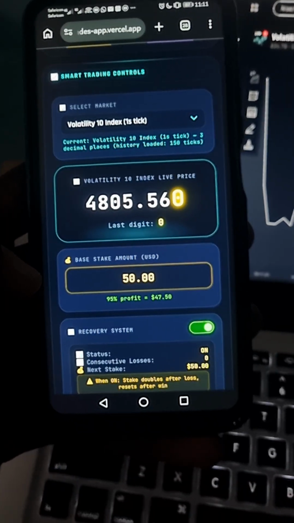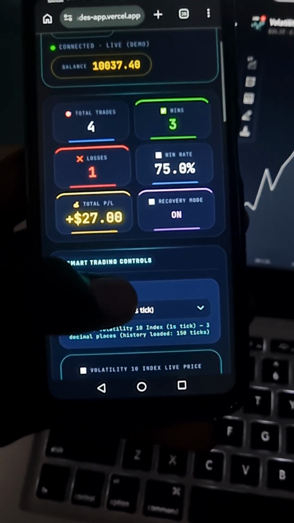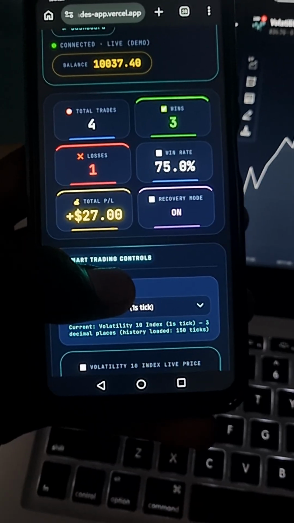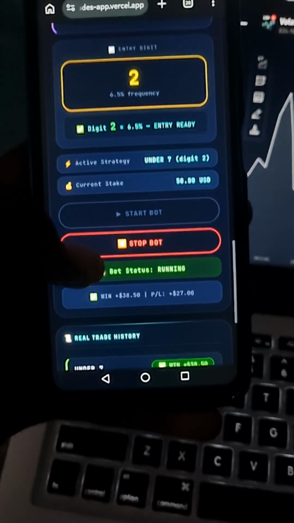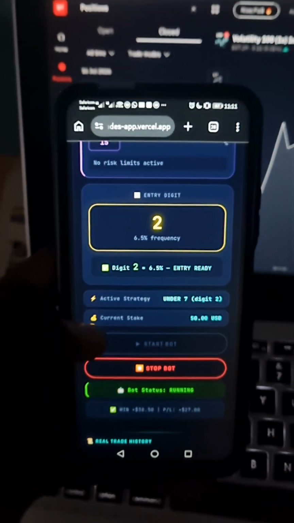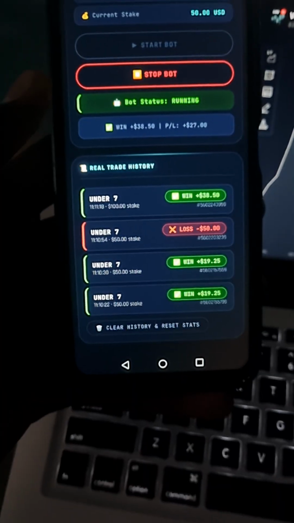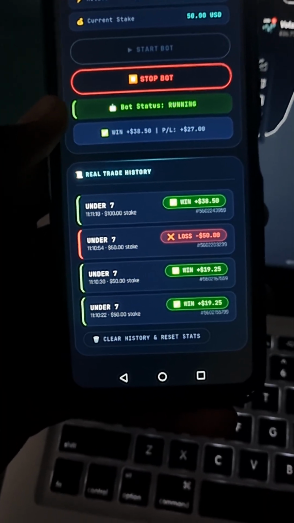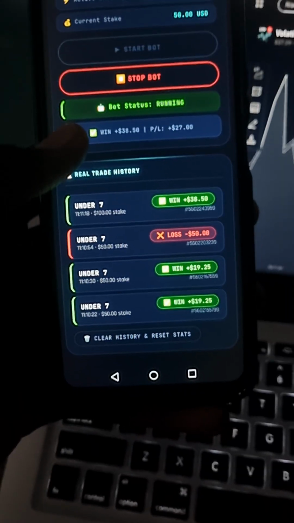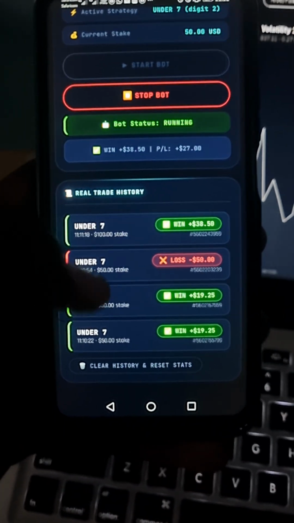So let us wait for digit 1 to appear. So there's digit 1. Don't know if it placed a trade there. So if it is not placed, maybe the entry digit has shifted. Now digit 2 is the entry digit. So our trade history is also down here. I'd forgotten to show you that. This is where you get the trade history. So here you will know the wins and the losses.